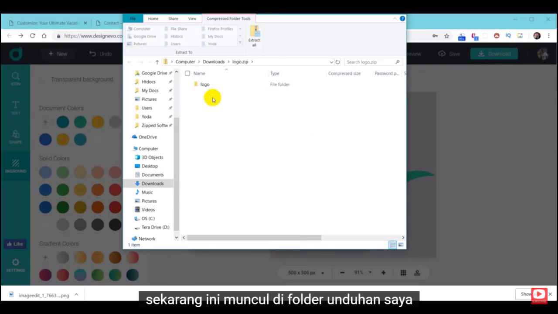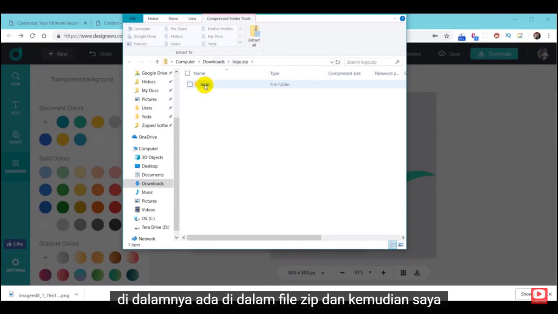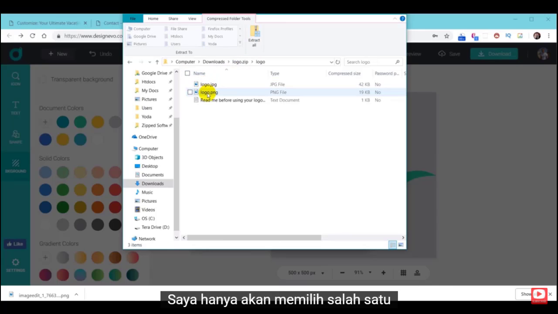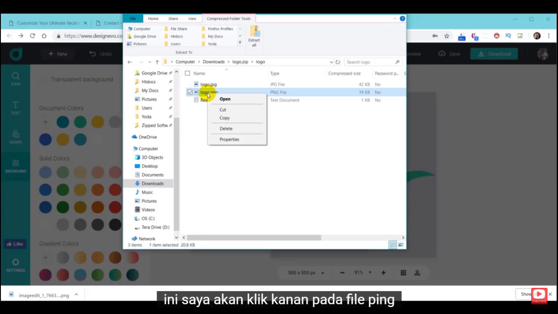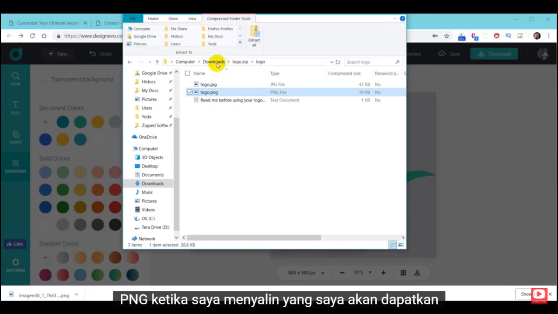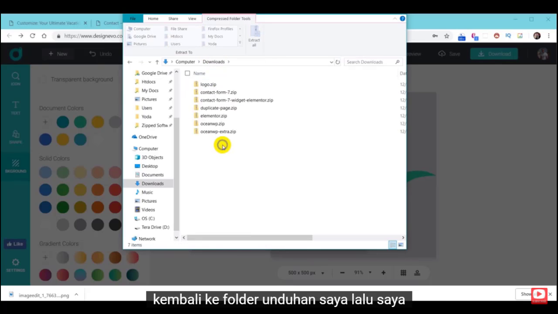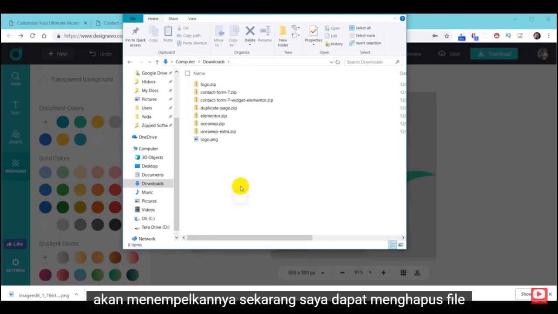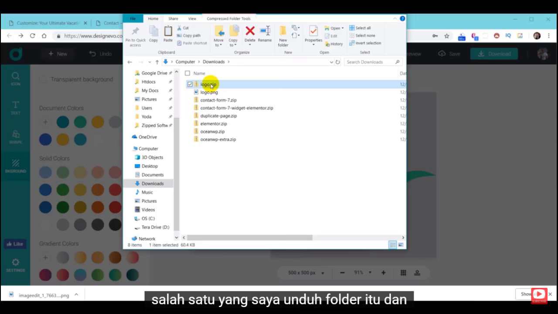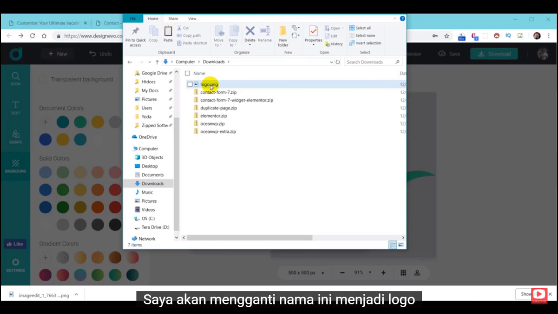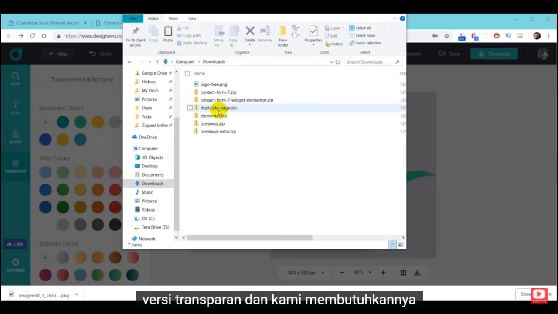Now this comes up in my downloads folder, and it's inside of a zip file. And then I can click inside that folder, and what I'm going to do is just take one of these. I'll right click on the PNG file. I'm going to copy that, and I'm going to go back to my download folder. Then I'm going to paste it. Now I can delete the one that I downloaded, that folder, and I'm going to rename this one to be logo-free. The free version doesn't come as a transparent version, and we need it to be a transparent version.